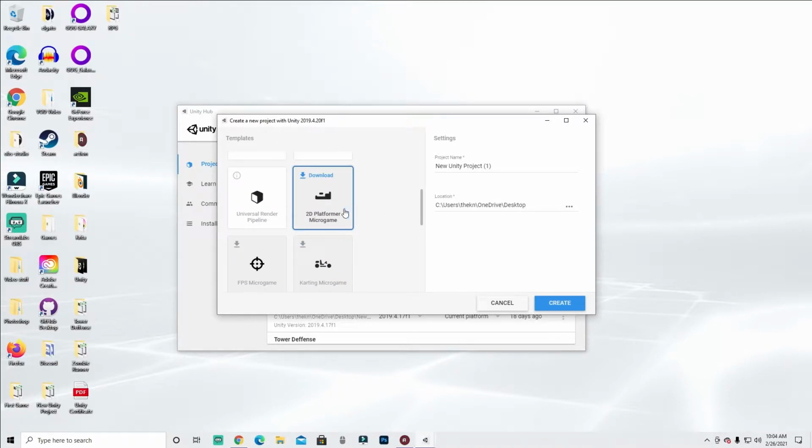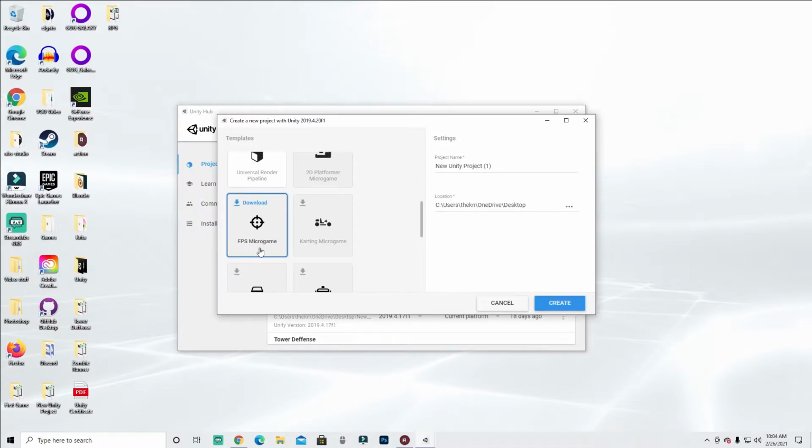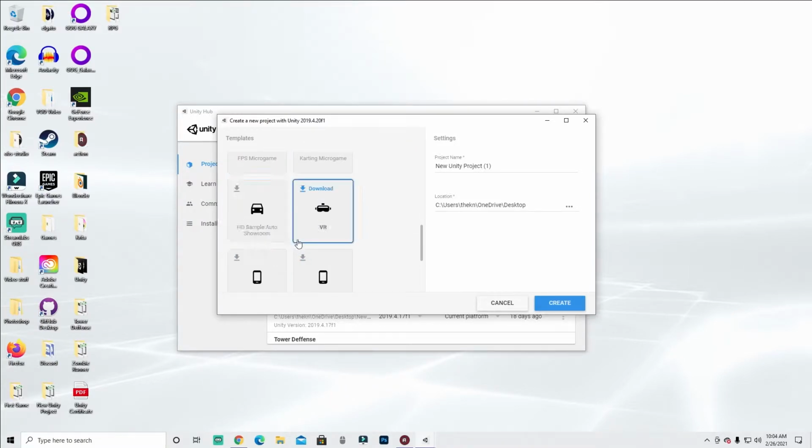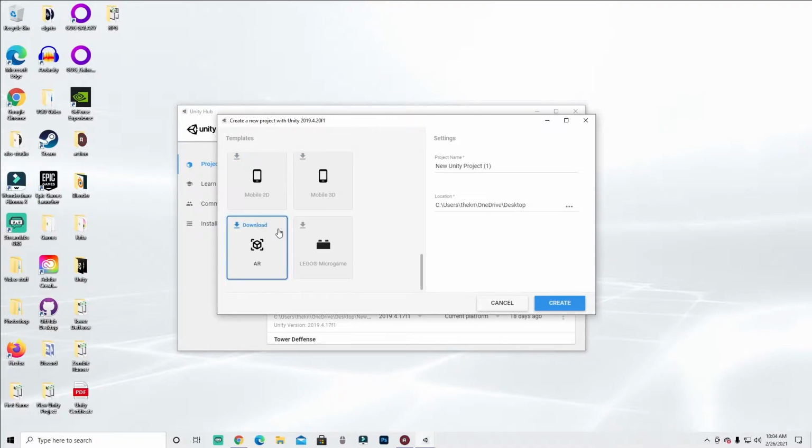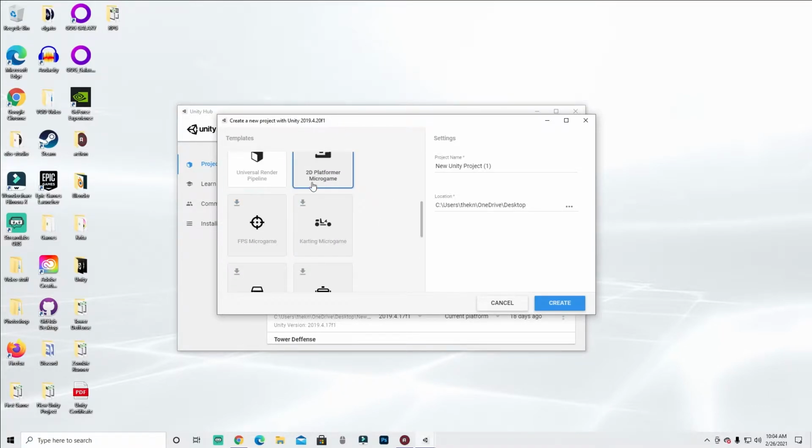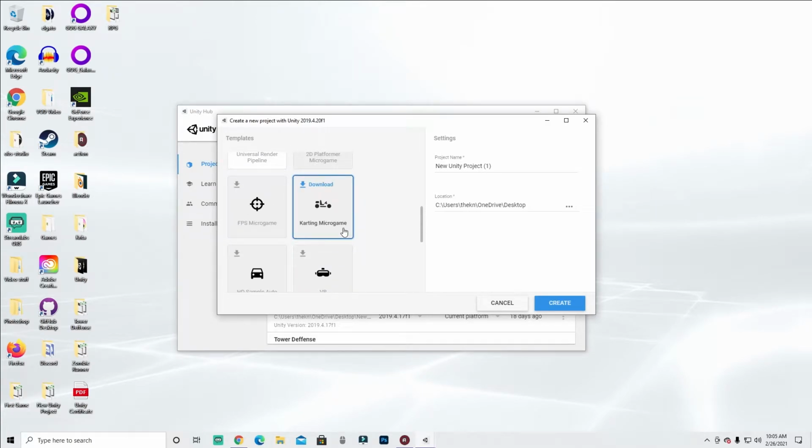These are your learning templates. So this is your 2D platformer, first-person shooter, karting, sample auto showroom, VR. You got your mobiles, your AR, and your Lego micro games. Basically, every single one of these is used as a way to teach you.